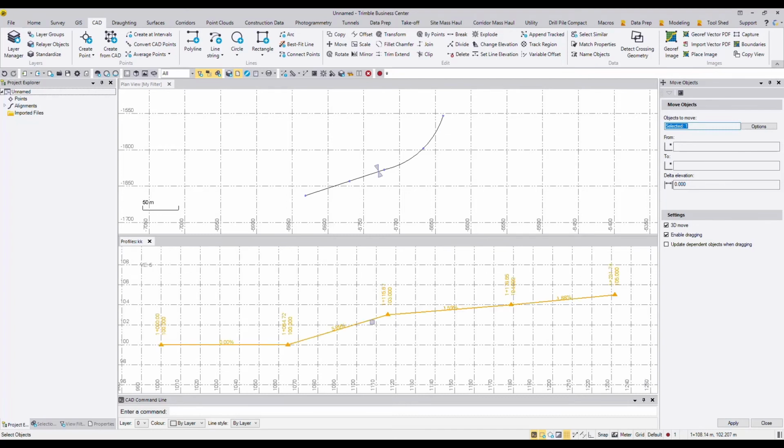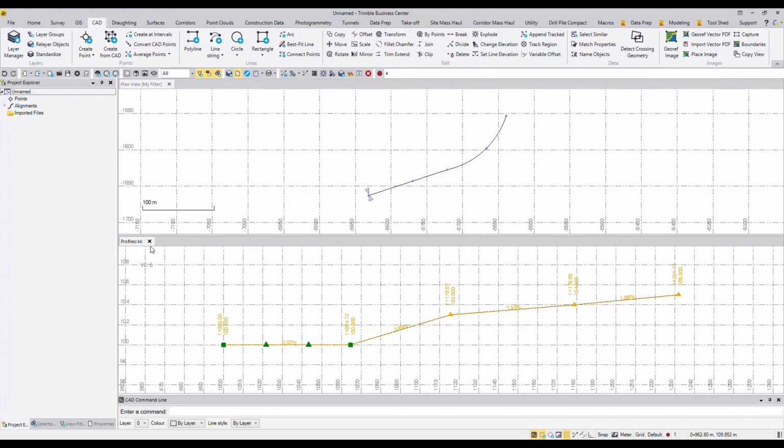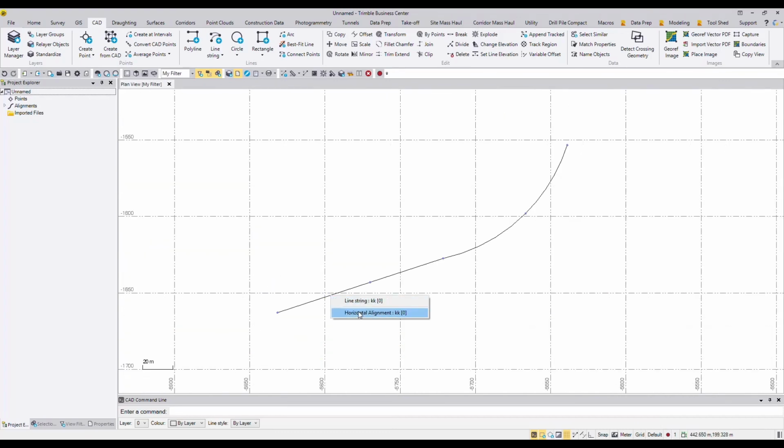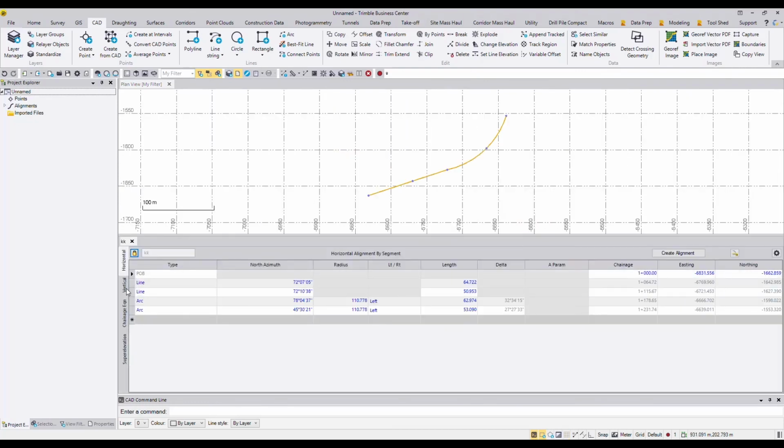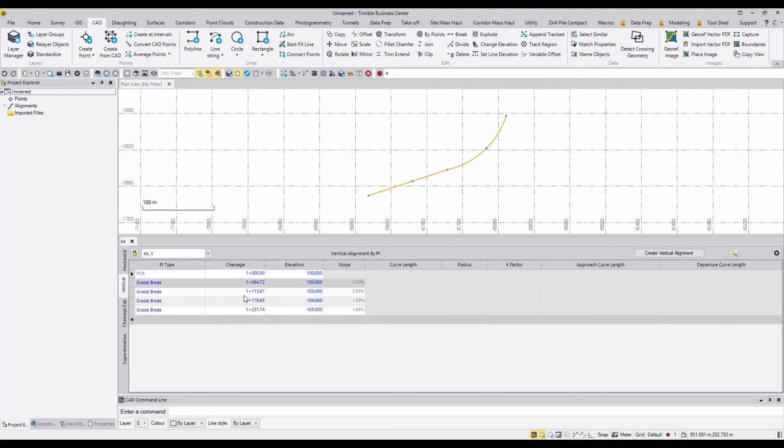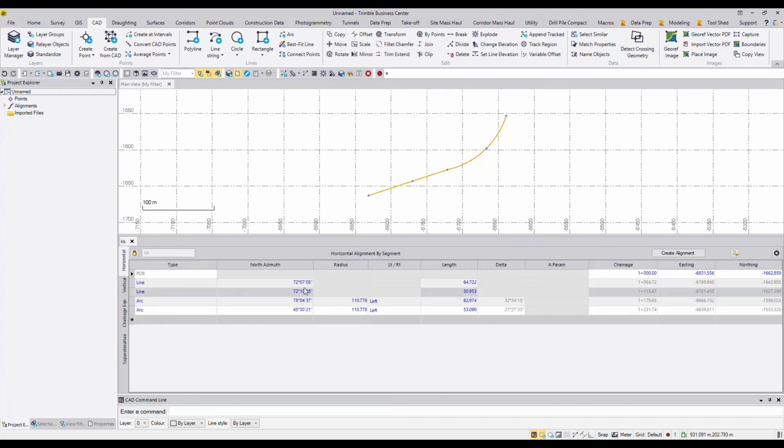So if I double click on that, now you notice the vertical matches. So if I go in here, look, it matches with the horizontal. So if I close that now, close my profile view, click on that, click on my horizontal, right click, edit, in there. Now you can see my vertical matches my horizontal.